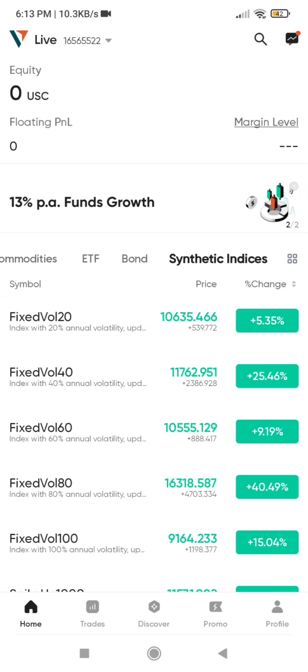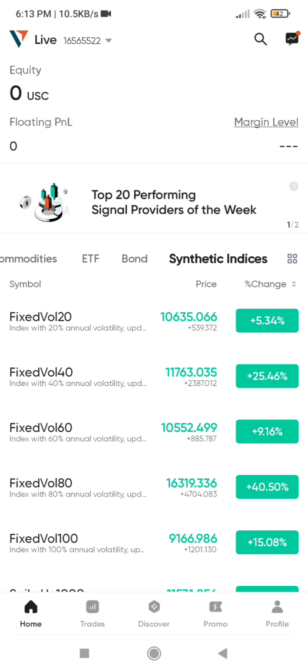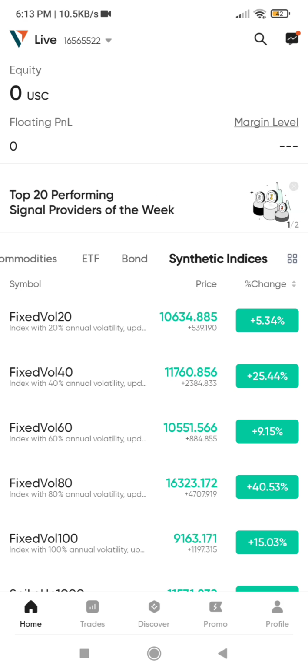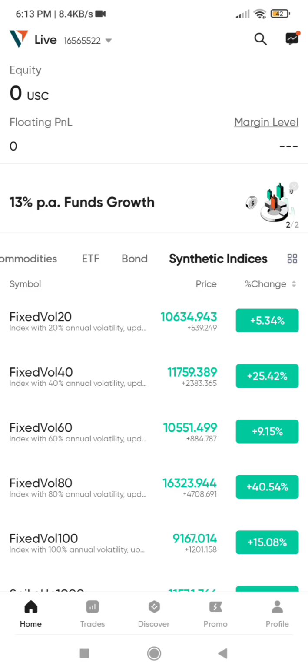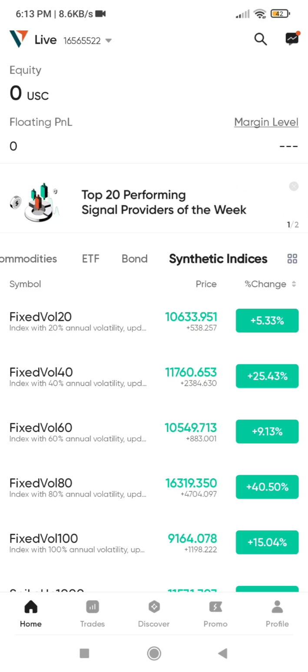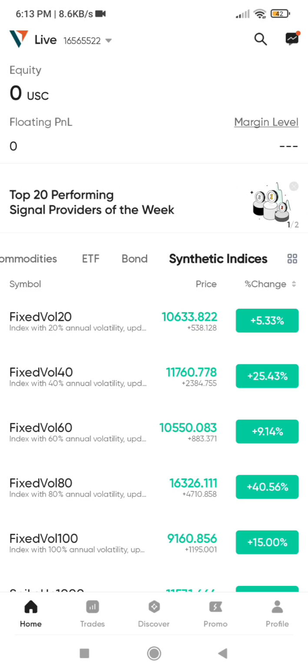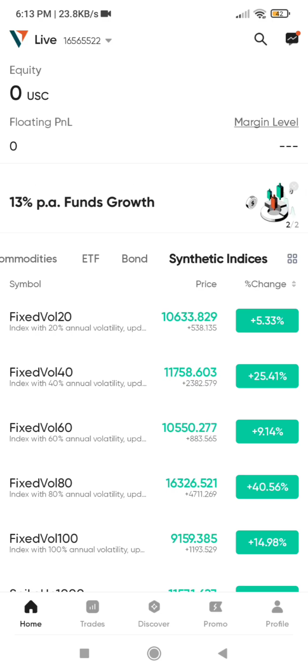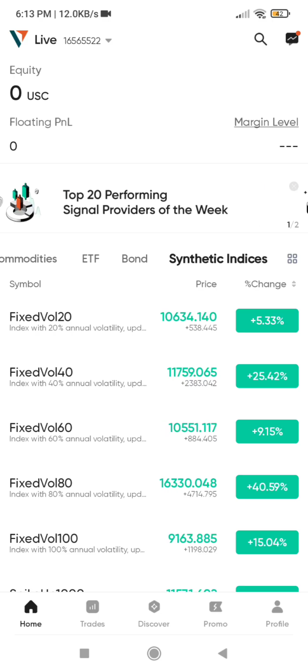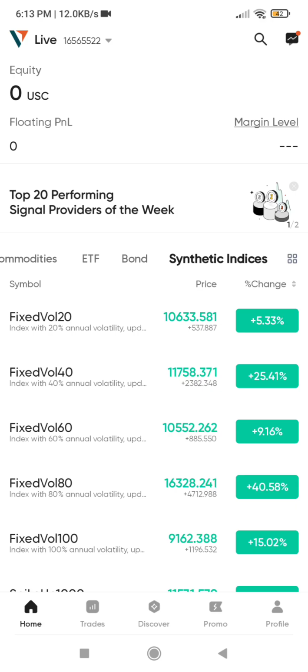Okay, so this was a simple video showing you how to create a Vantage cent account, and you can easily connect it. I told you there is a video showing you how to connect your Vantage to MT5. You can go back to it, click on it, and watch how to connect it and how to trade it.